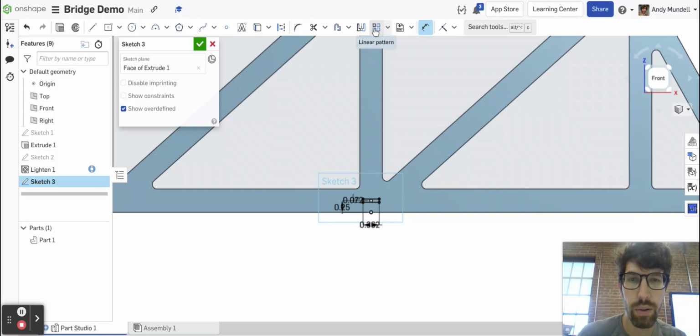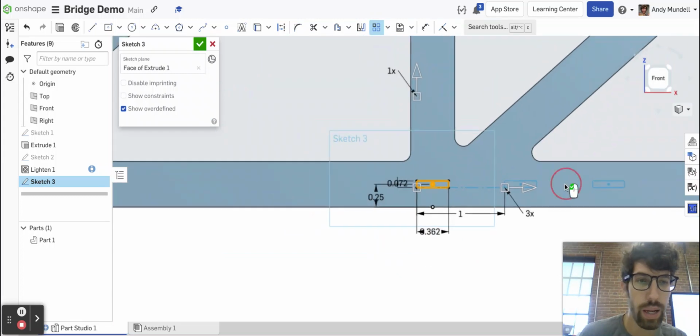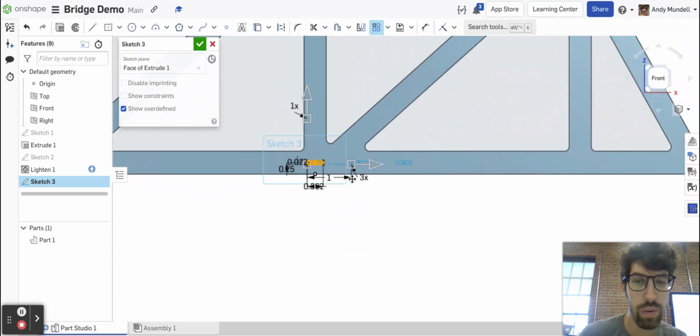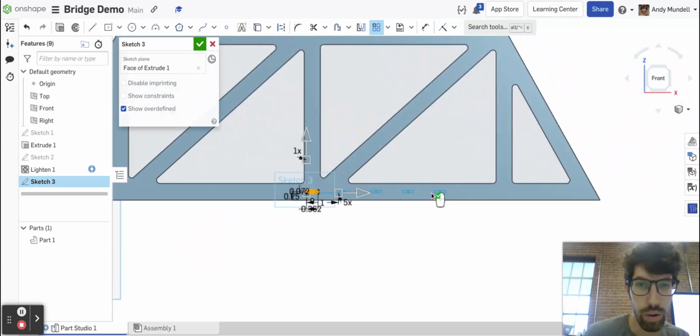I can add as many slots as I want, or if I want to, I can mess with this linear pattern tool. I'm going to select the linear pattern tool, and now I'm going to highlight this whole slot, and I can see that it's going to add 3 of them in a row. I probably want a few more than that. Let's make maybe 5. You can see how far they're going.